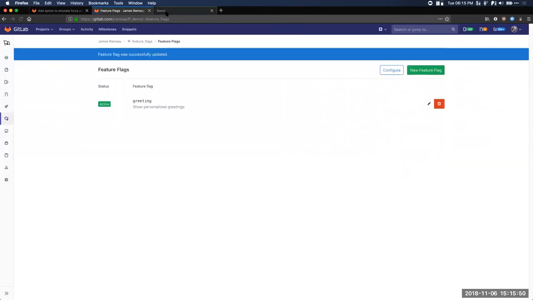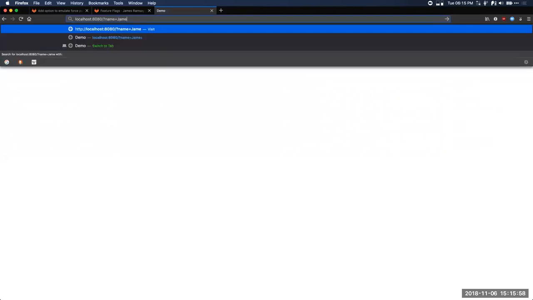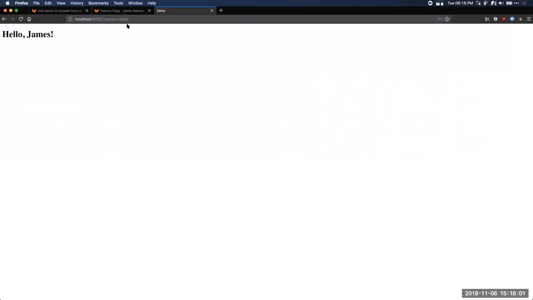this has enabled the feature flag on the server. And if I reload my little application, it now says, hello, John. So what we've just done is we've enabled this feature using feature flags on GitLab in the application that I built, which is totally separate.